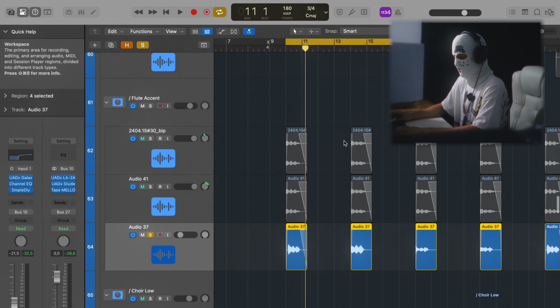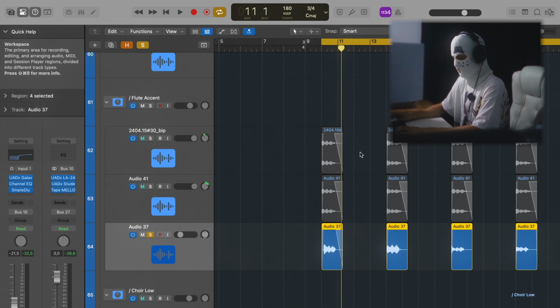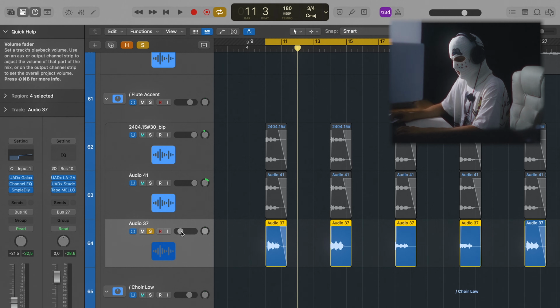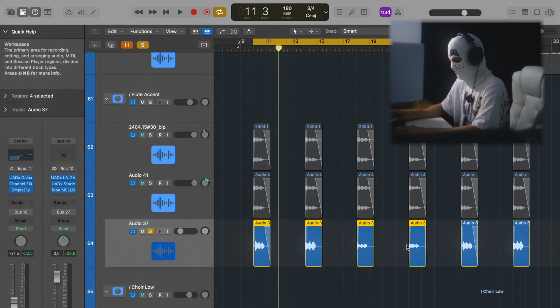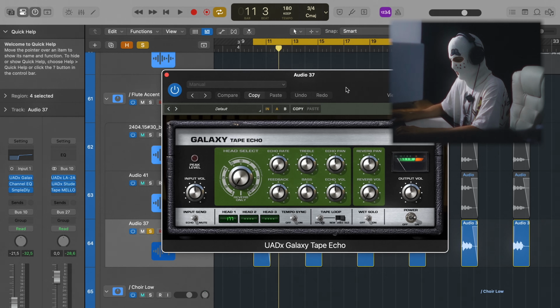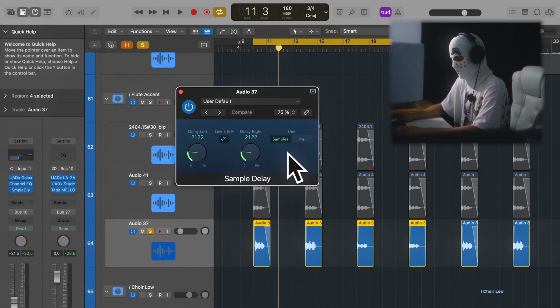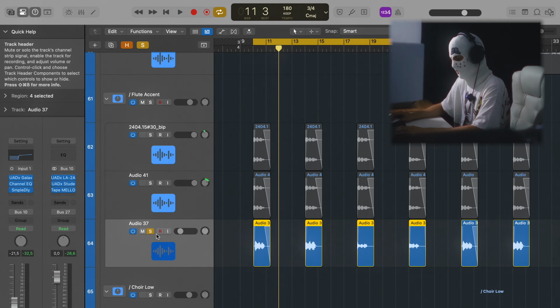The last layer that I added to this flute accent sounds like this, which is me singing. The fact that it's turned down a lot in the mix to a point where you can almost not hear it at all tells me that I thought this was a really great idea, but after recording it, didn't think so anymore. But I didn't want to delete it, so it's still in here, but super low. Processing that I did on here is tape echo, super basic EQ, and again the same sample delay to just put it in the same timing as everything else.